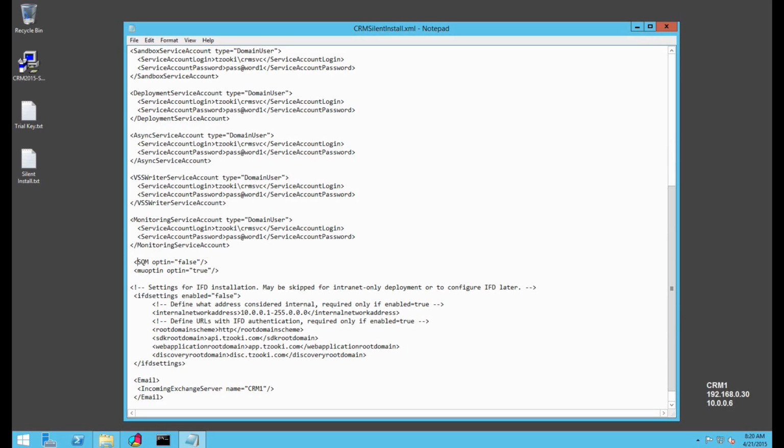The SQM option basically says if you will participate in the customer experience improvement program. So I'm leaving it at false. If you want to help out Microsoft, then you can switch it to true. MU opt-in, if you leave it at true, then Windows will automatically download updates from Microsoft Dynamics CRM. I would actually advise you to switch it to false, because I like to be in control when my roll-ups or updates are downloaded. So I'm going to switch it to false.